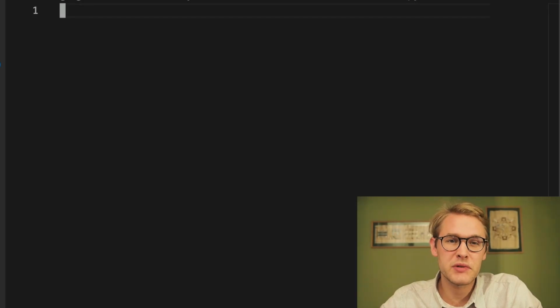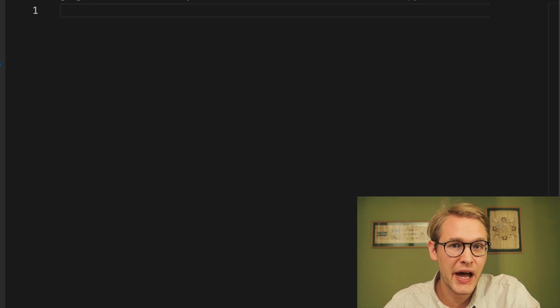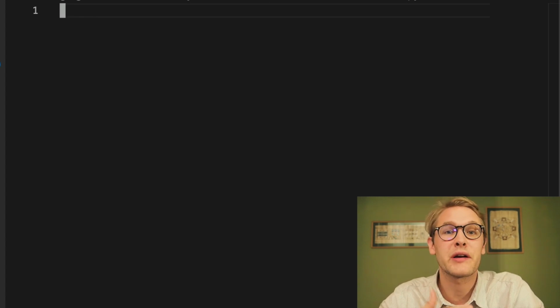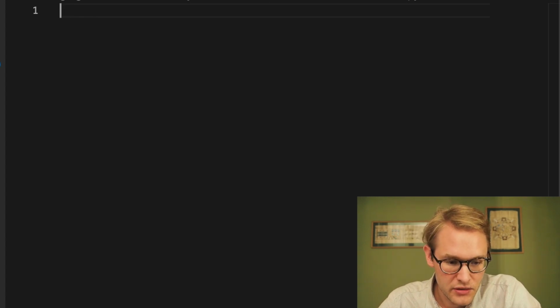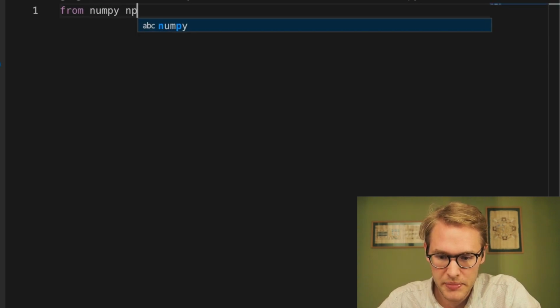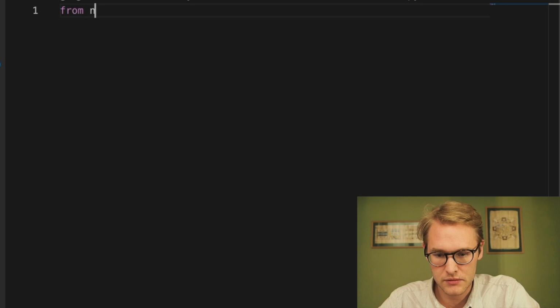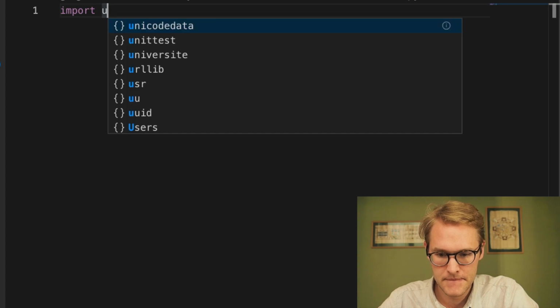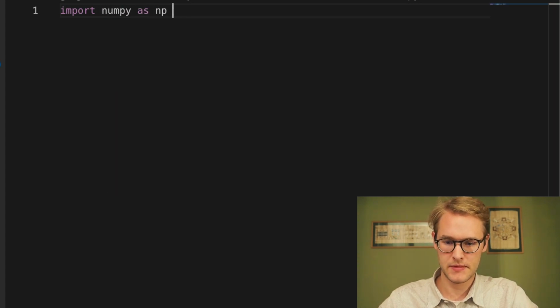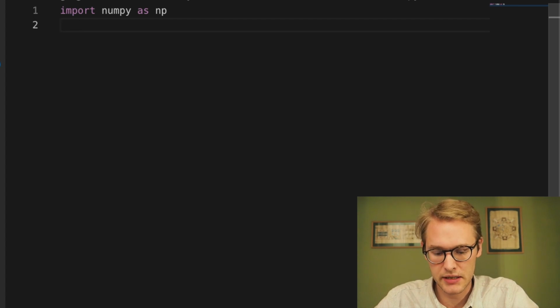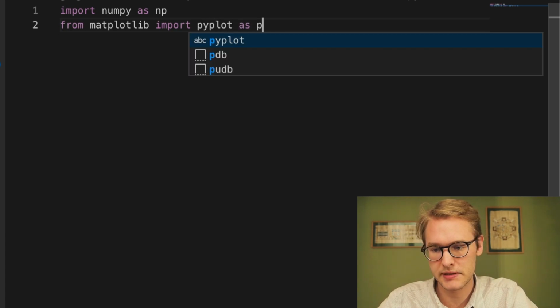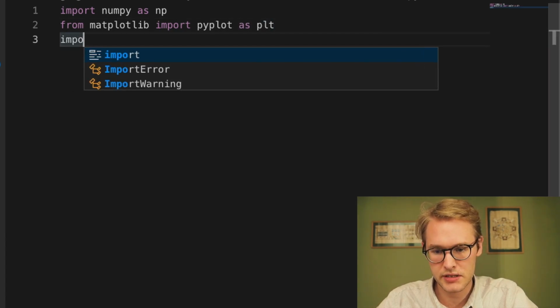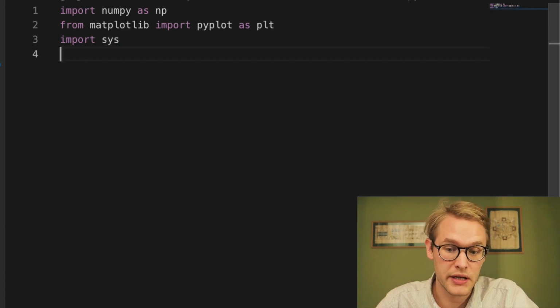Alright, so now we will try to make a script that interpolates a function, and then we will see how good the function fits, or how good the interpolation is. So first we need the usual stuff. We need numpy. Import numpy as np, and we also need the plotting library, pyplot as plt, and we need sys again because we want to do a similar thing as before.